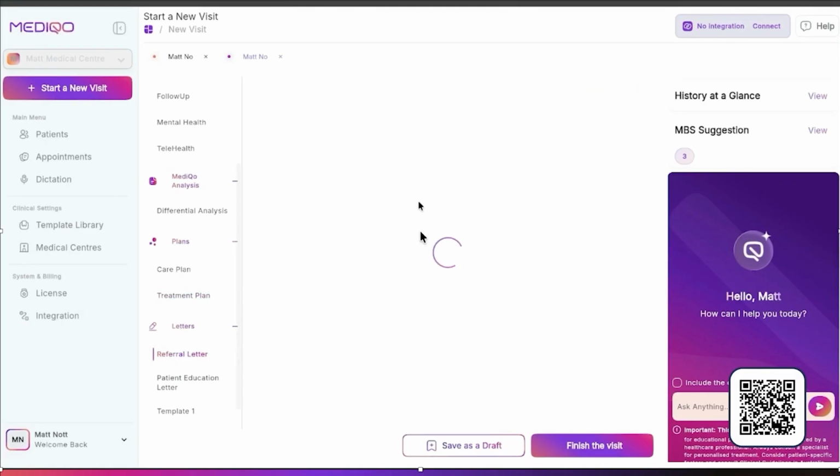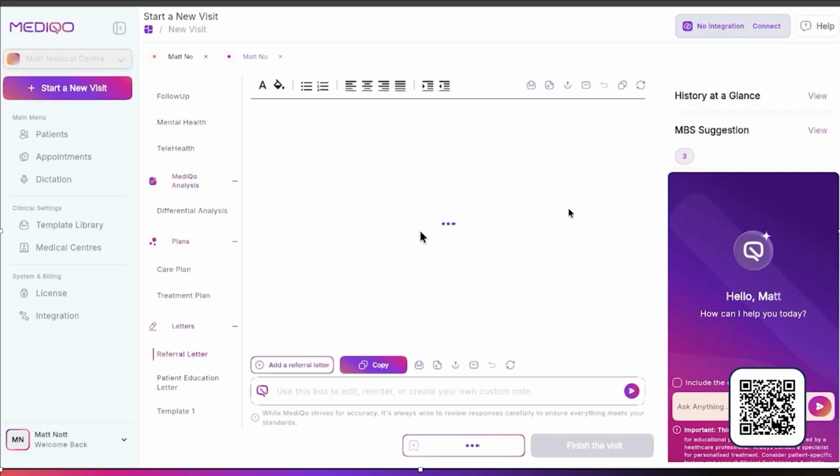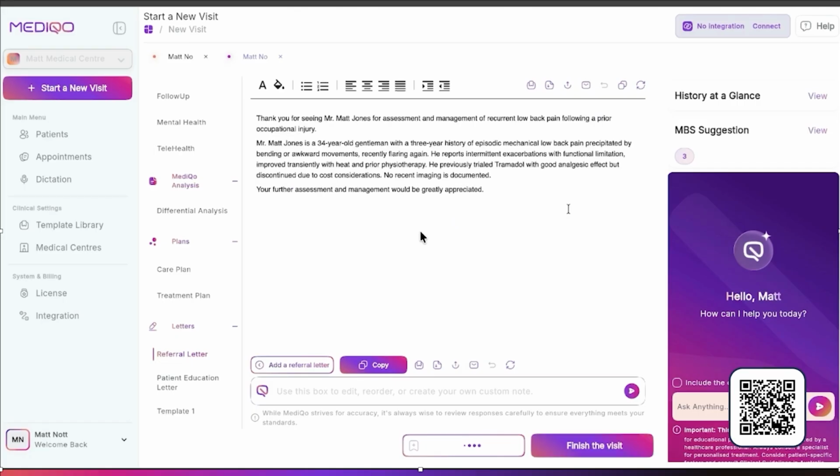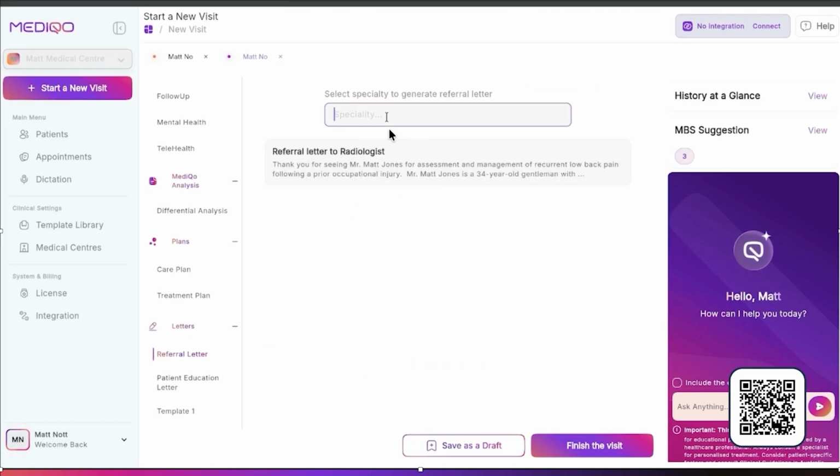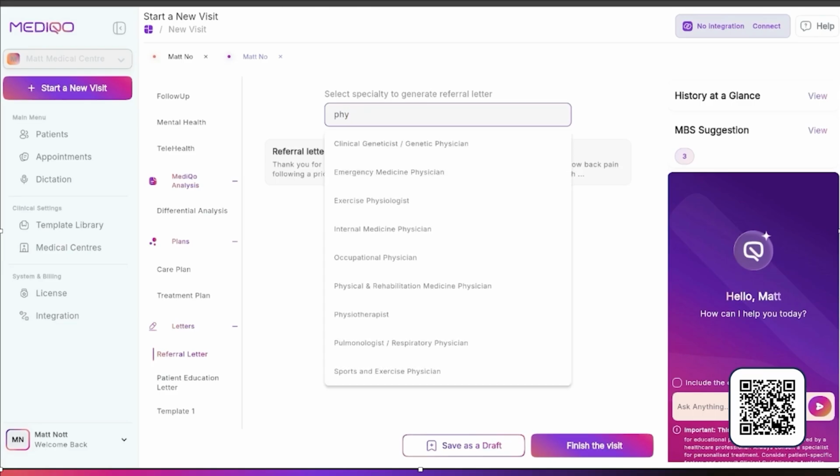Now, AI tools also allow you to automate writing referral letters. So with MediQo, you can select a specialty type, and the letter will only include information that's relevant to that specialty. So if you're treating multiple complaints, only the relevant details will be captured and written in a way that makes sense for the specialist. This is also editable at any time. When you're happy with that, you just click Add a Referral Letter. And you can create another referral letter very quickly.